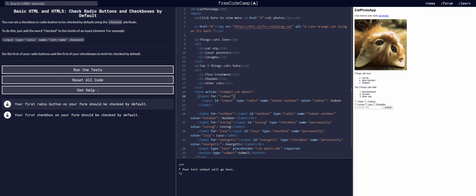So for indoor you give an ID of indoor, so they both connect. This is a type of radio button. The name of it is indoor outdoor because it's either this or that one, or it would be blue or black, green or yellow, and then once the person clicks on it. I really hope you guys understand because it's kind of simple.